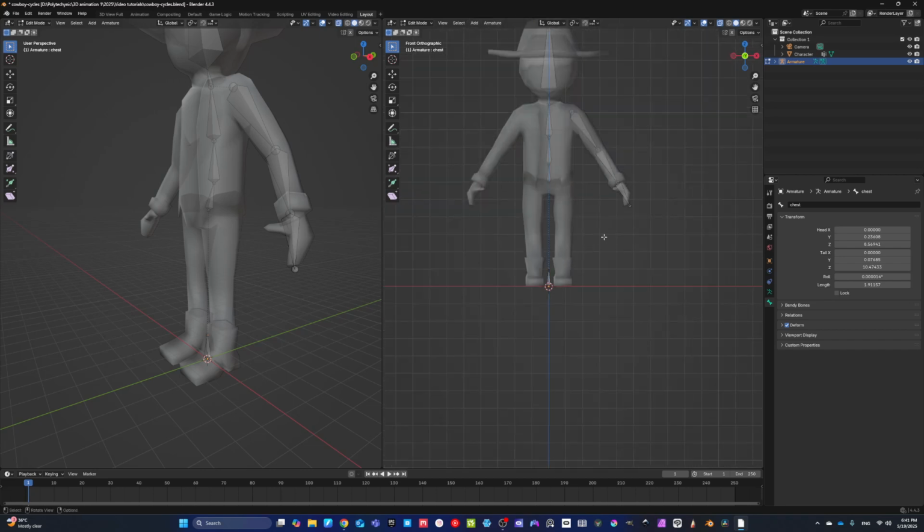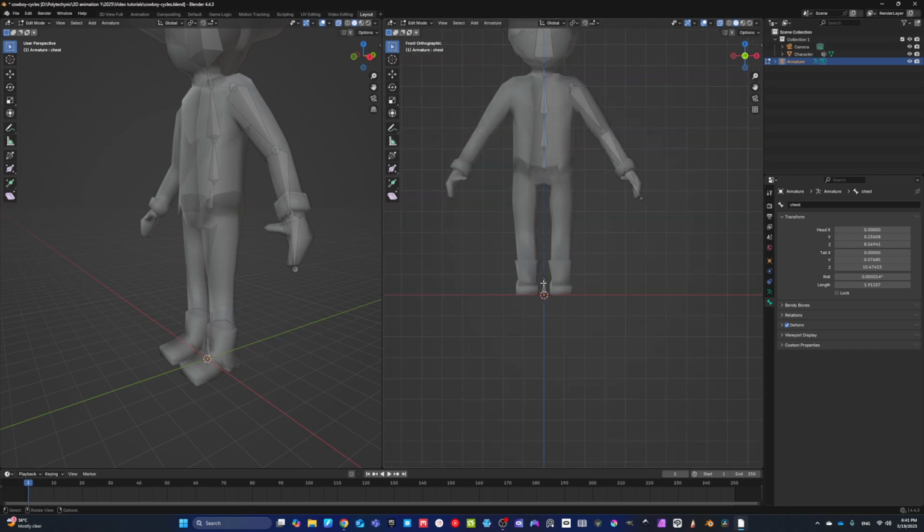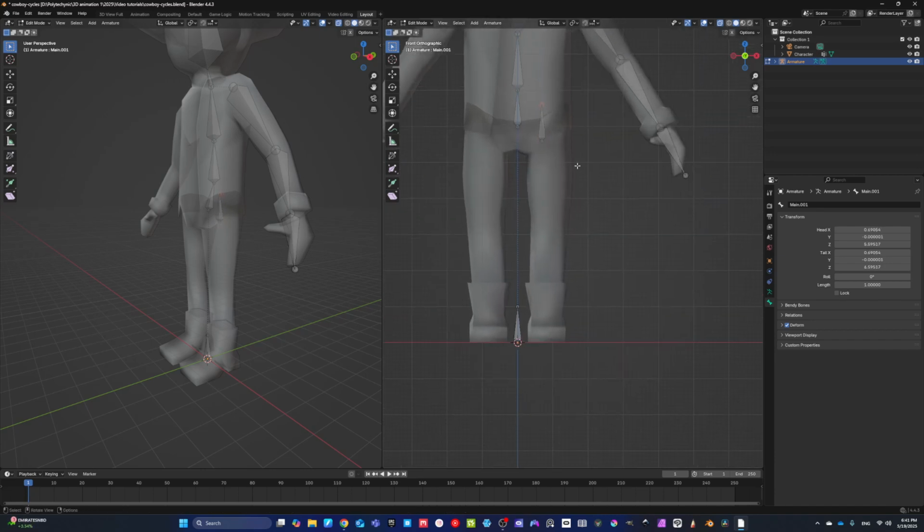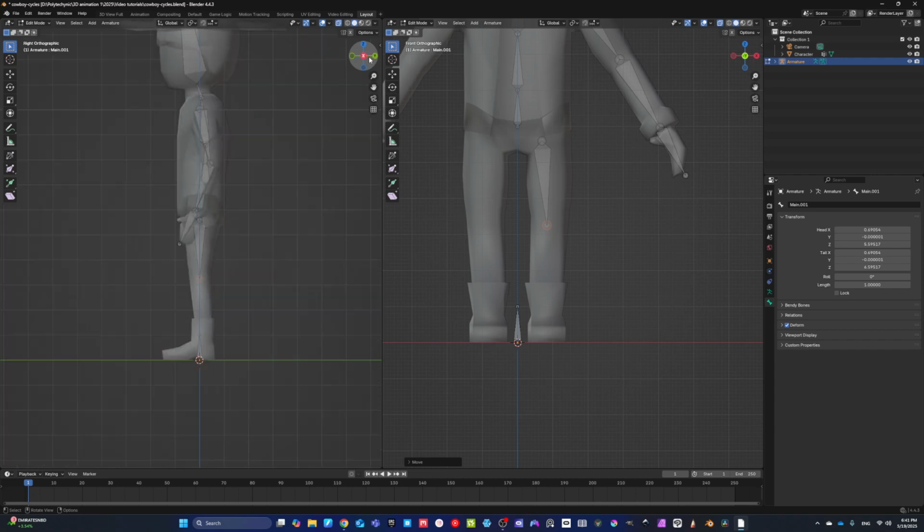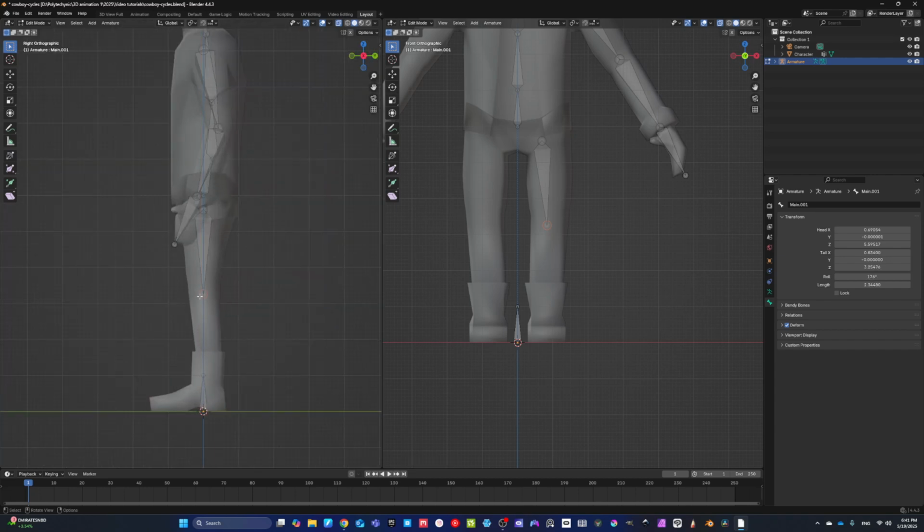I don't know what I just did. So I'll take this bone and duplicate it. I'll put it here. Grab this, put it on the knee, out of side view here. And here I'll push it to the front a little bit and then extrude to here and then extrude to here.